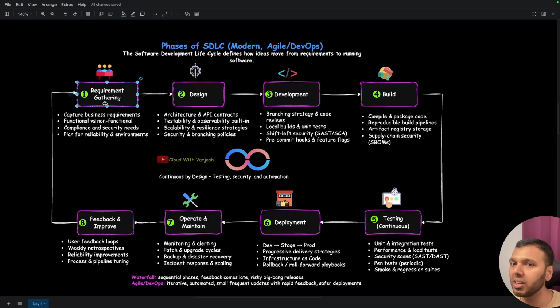Similarly, we must have a DR. Now, how that DR is achieved, we don't know yet. We want high availability, but how that high availability will be achieved, we don't know that. All those things will be done in the design phase, which we will discuss next. Now, before I move to design, let's also see plan for reliability and environments.